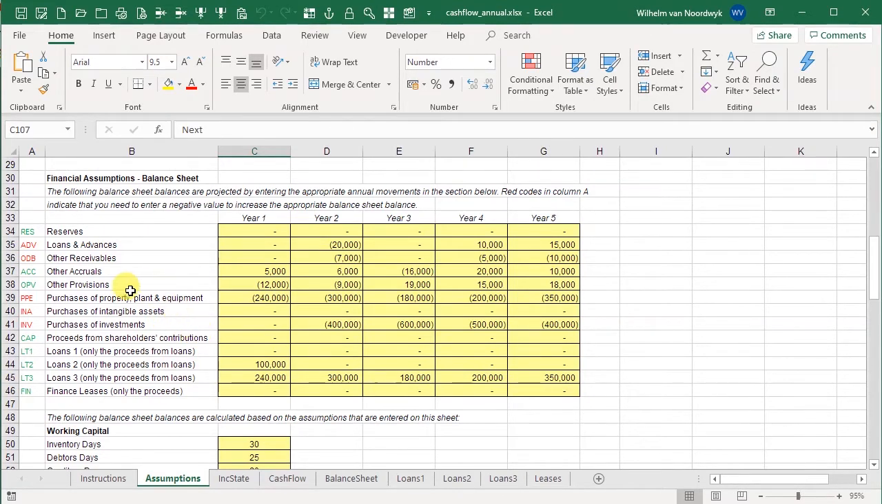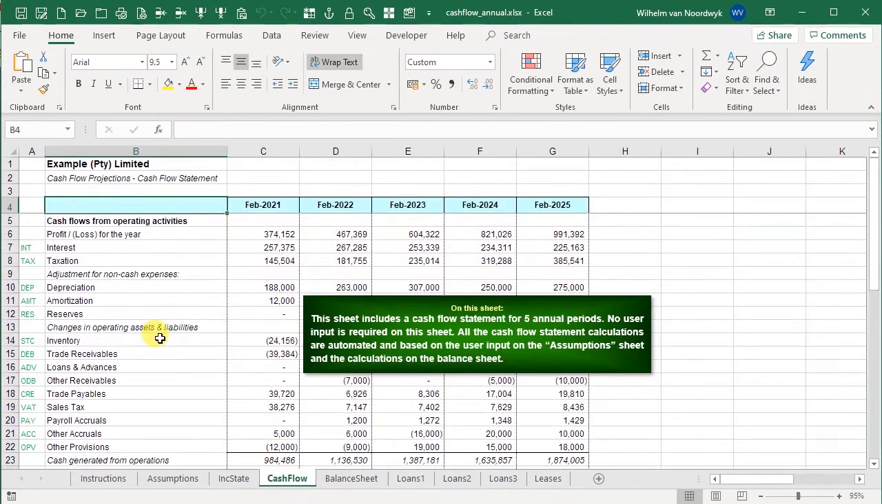Then you also have purchases of property, plant and equipment, intangibles and investments, which generally fall under cash flow from investment activities. So let's just have a look here.